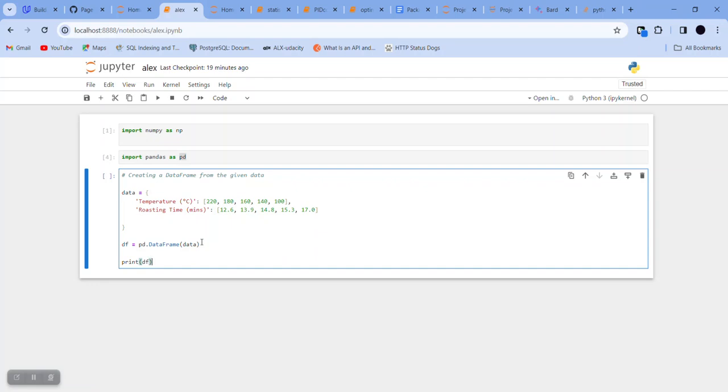Now, print in Python is used to produce a result. Whenever I want to print the result of something, you call print and then put the thing you want to print out inside. So for instance, we say df is the data frame of this data. Let me explain again: we say let df be the data frame of this data. So let's print out df.